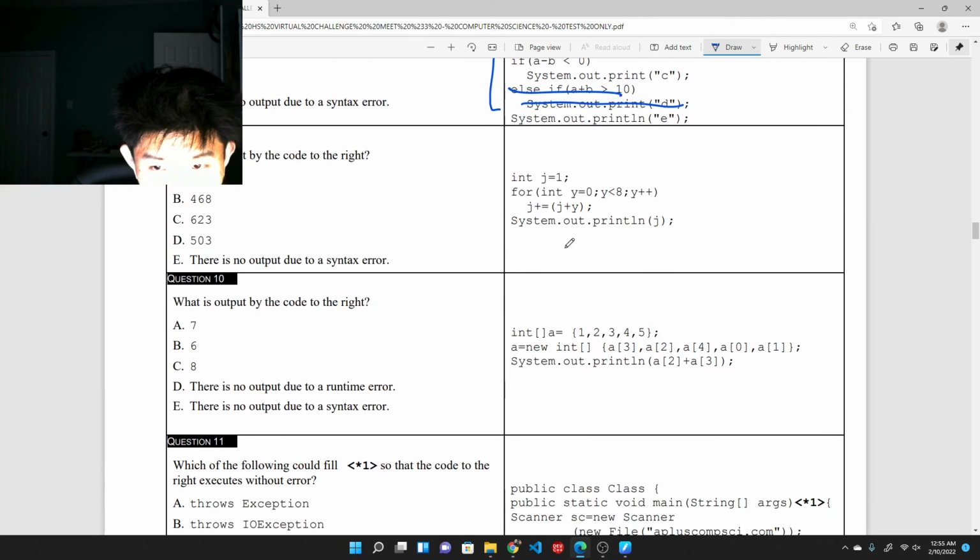What is the output of the code to the right? Okay, this one's kind of annoying. This is probably one of the reasons why I didn't finish the test, because I took so long on this problem. So how it kind of works, let's just set J to 1. And notice how it's plus equals, so it's going to be whatever the number before is, plus 1 plus 1 plus y, and y is currently 0. So J becomes 2. Okay, that's one iteration.